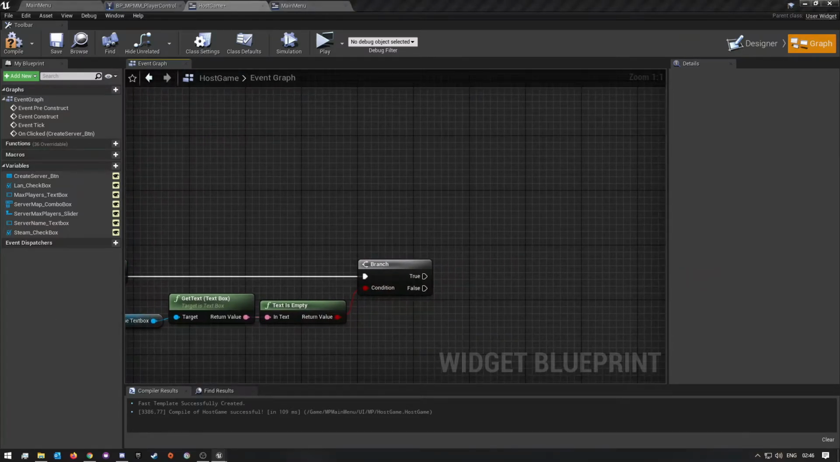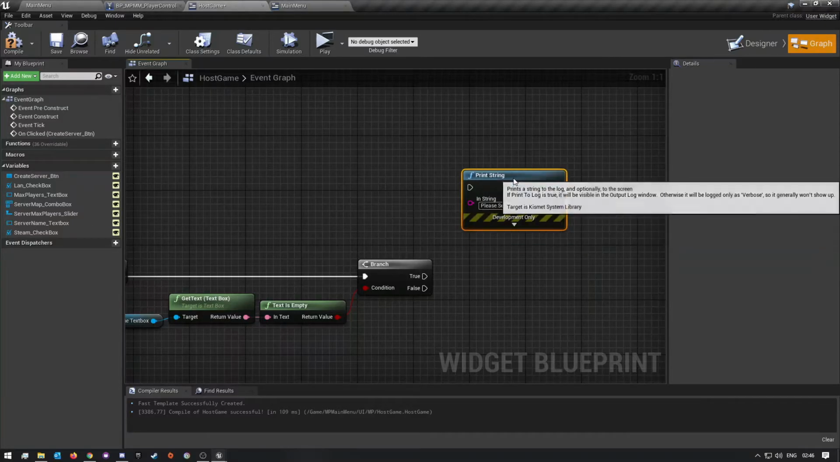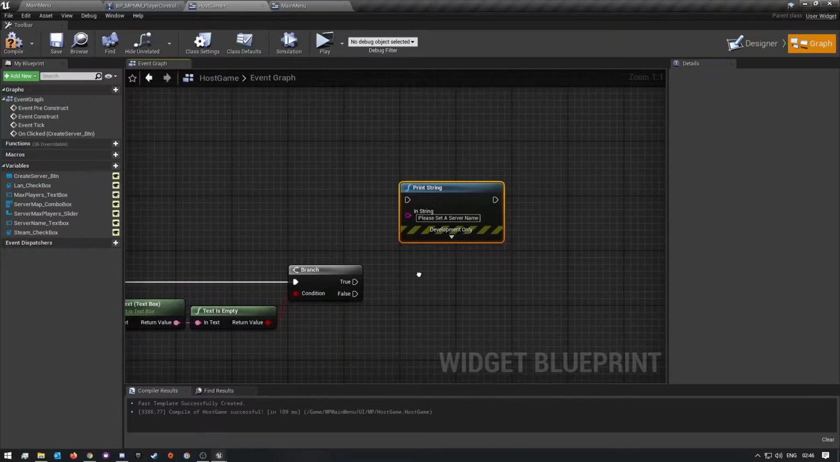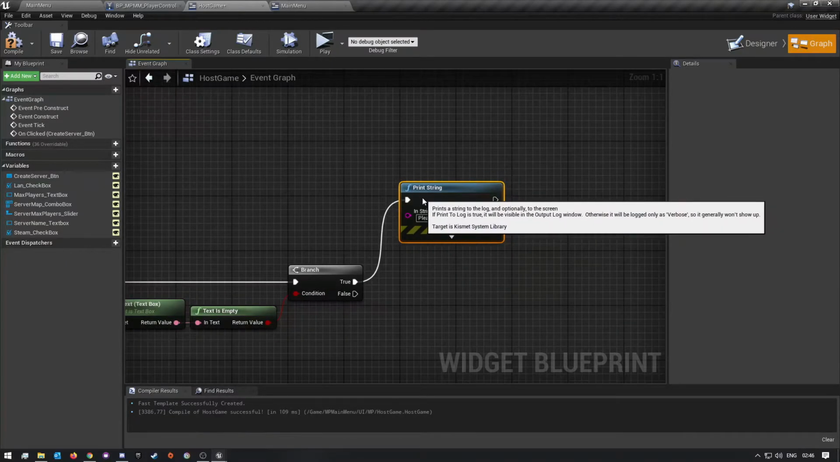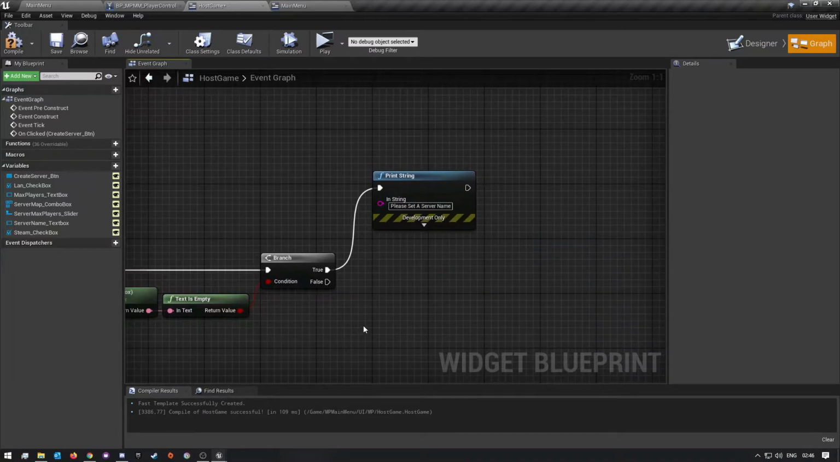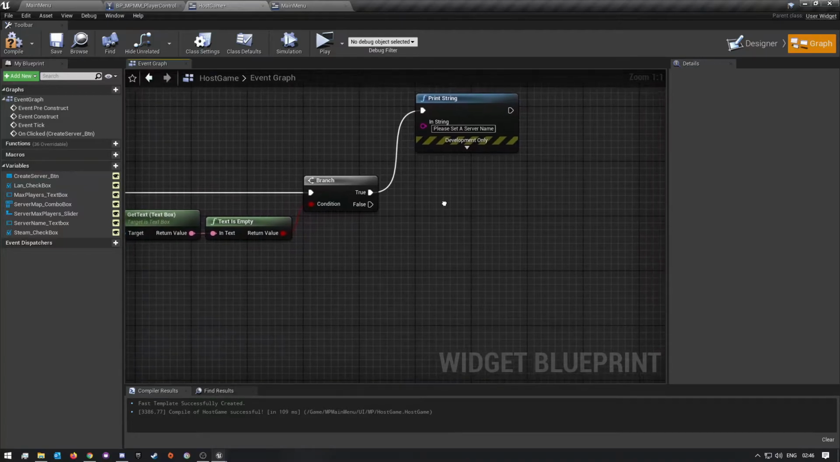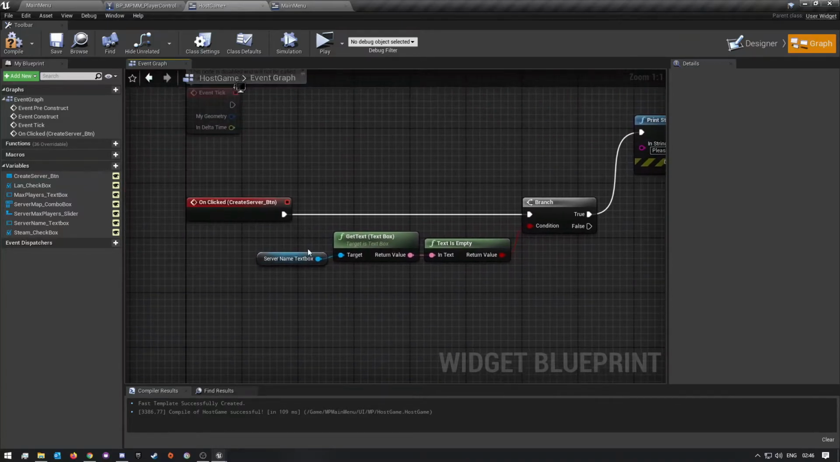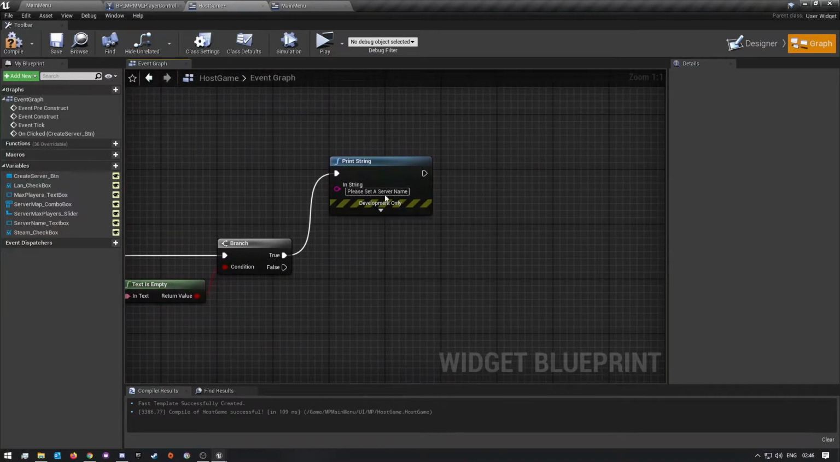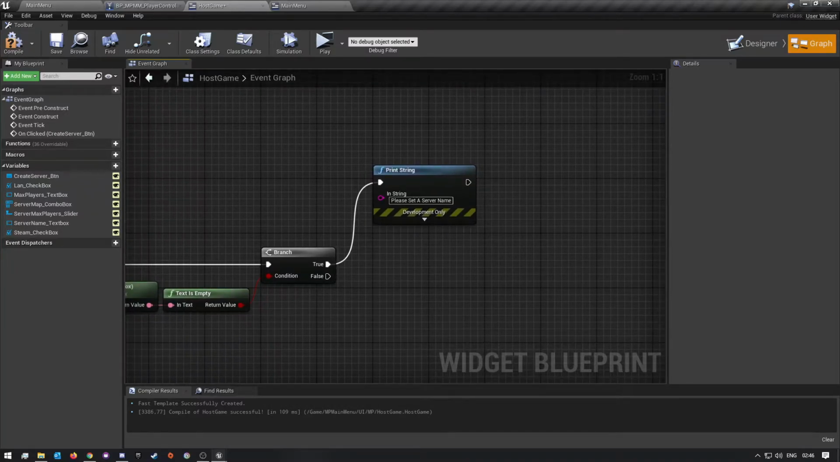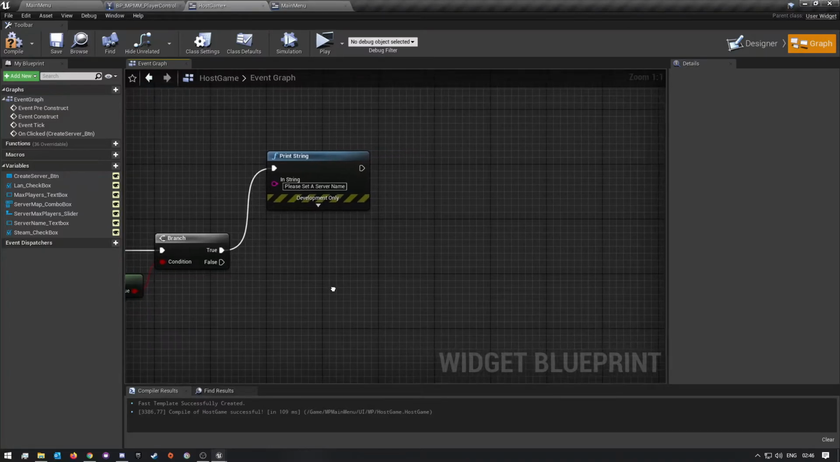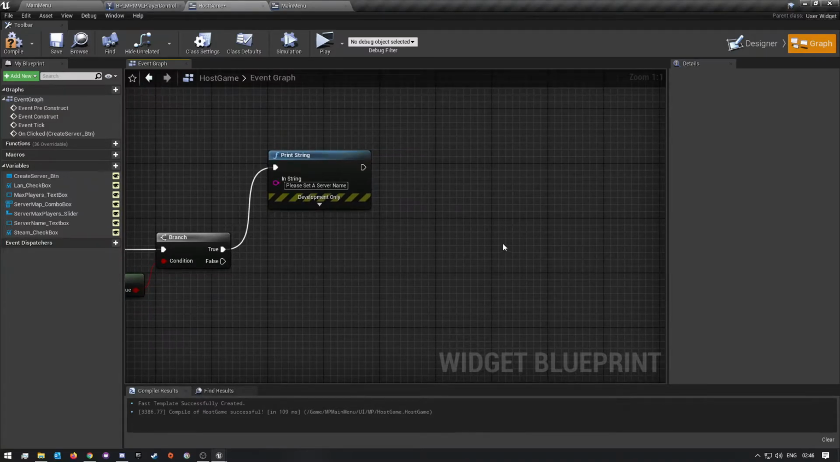And then off of this we're gonna get a print string like so. I just copied this quickly. Okay, so with this, it's just gonna say please set a server name. That is just to check if there isn't a server name. It will check that you actually have a server name set. Okay, and so the next thing on false is where we're gonna have another branch.